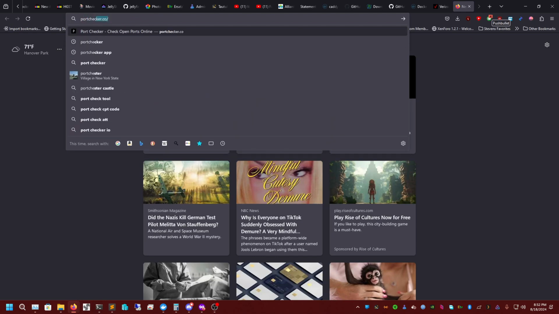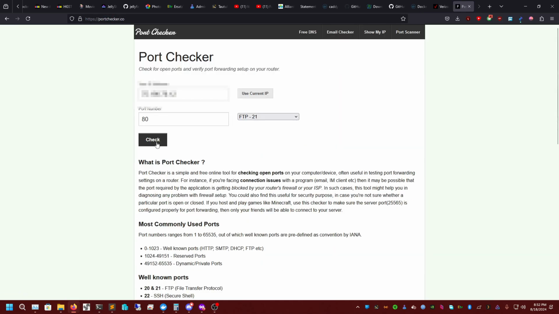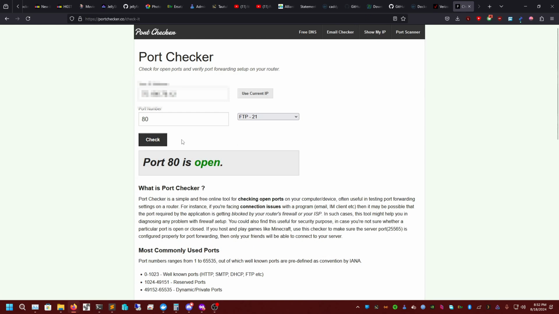go to portchecker.co, and I'm going to have this blurred out. This is my external IP. Click check. As you see, 80 is open. We do 443, check, and it's open.